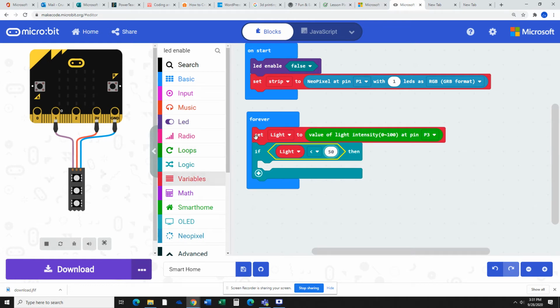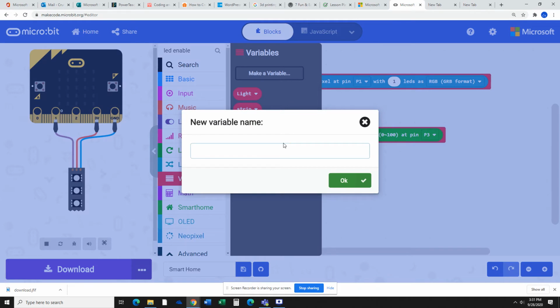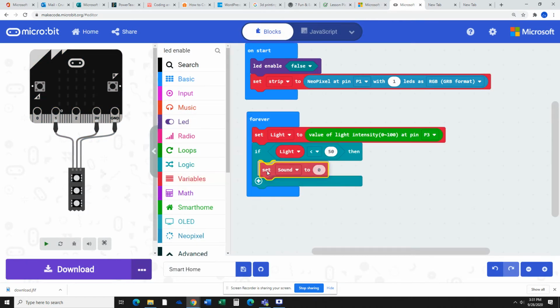We're going to need another variable similar to what we did with lights. So let's go variables, make a variable, and type in sound. Okay, some noise or some sound, something to track sound. And we're gonna grab the set sound to 0 and drag that in. And similar to how light, the variable we have made, is set to the value of our sensor, we're gonna do the same thing with our microphone.